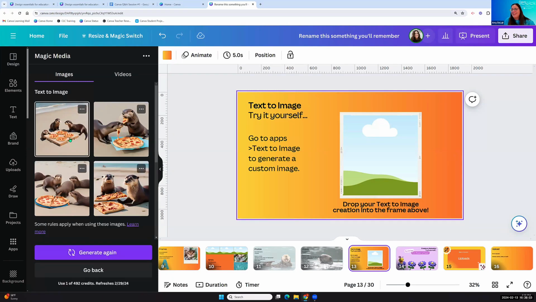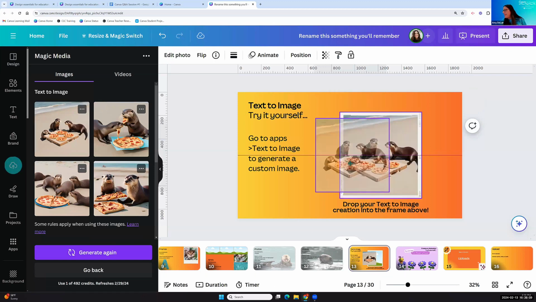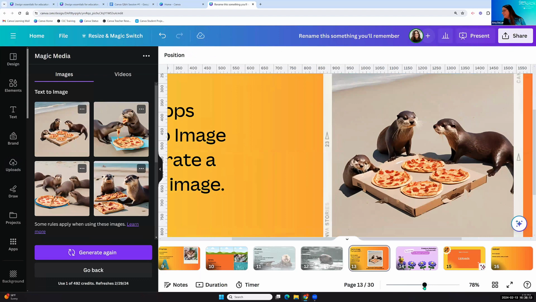Oh my goodness. All right, y'all, I am obsessed with these otters eating their own pizzas, but off of a pizza box at the beach. That is too funny to me.